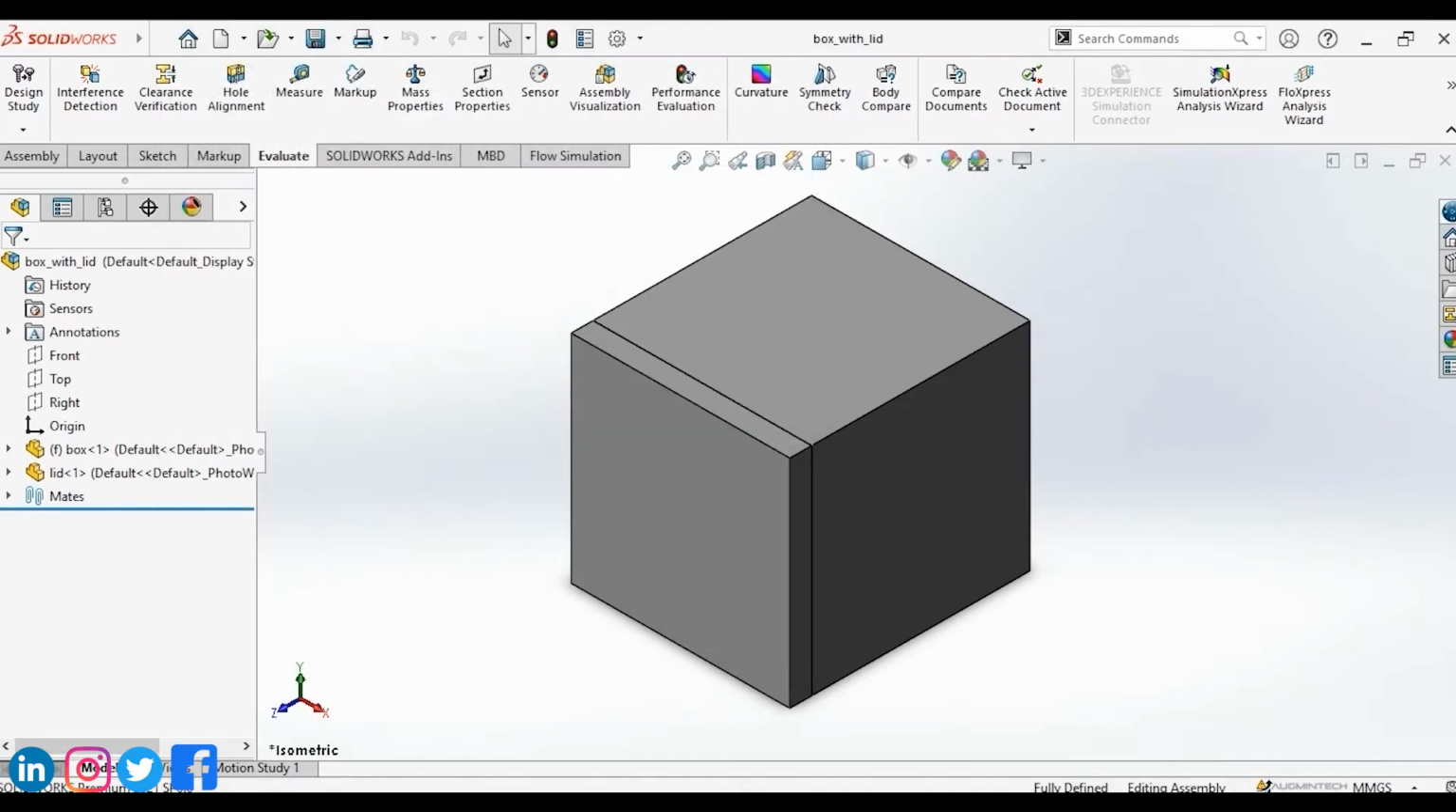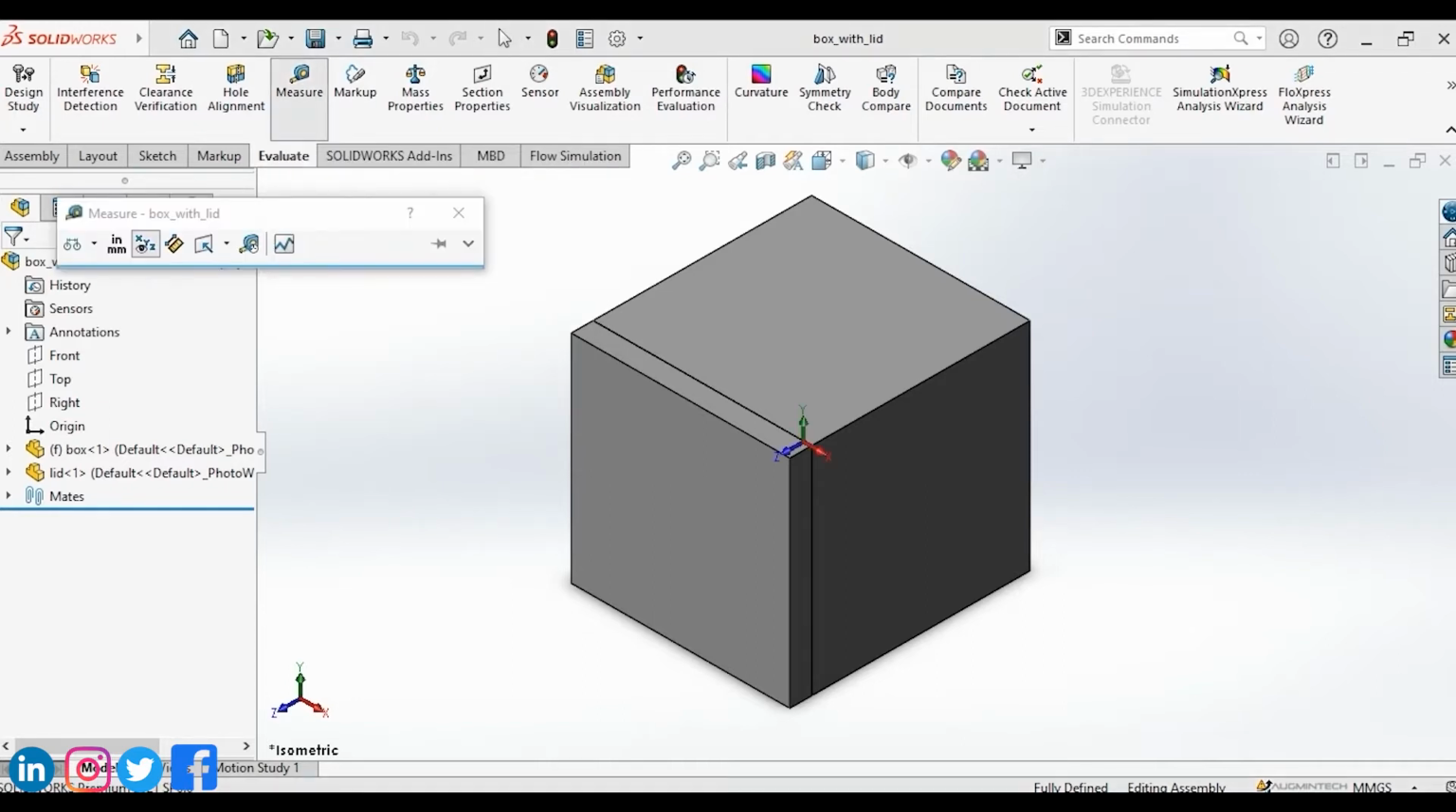The next evaluation feature I will discuss is Measure. By selecting this Measure command, we can measure the side surface of our part or assembly. To measure a side, you just have to select this side. I will select this side to measure it. Then I will get that this is a 100 mm side.